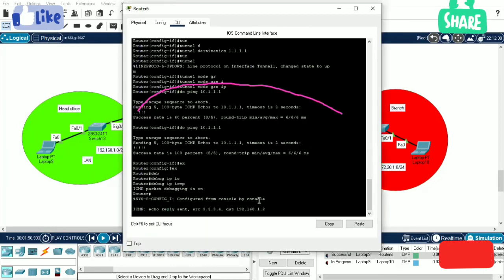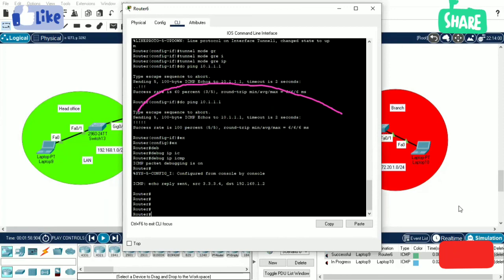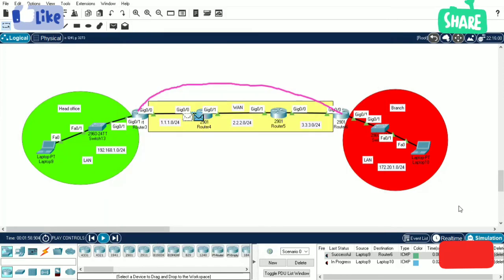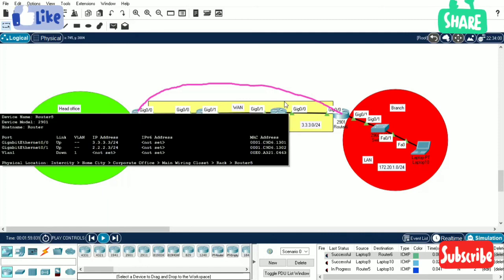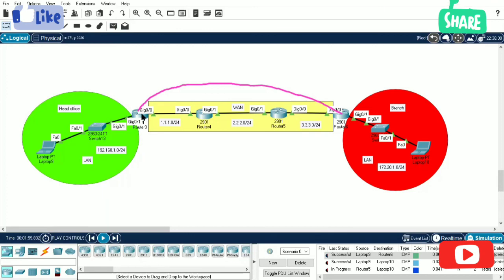Okay, let me show you how. Let me try to ping from this router to the laptop. Here the loop has been created. Here you can see the loop is created. So it drops the packet because it is the sender and it receives the packet again and discards the packet.